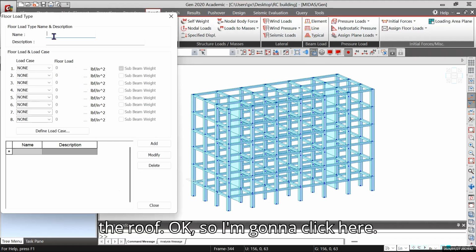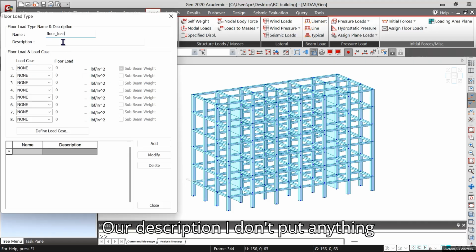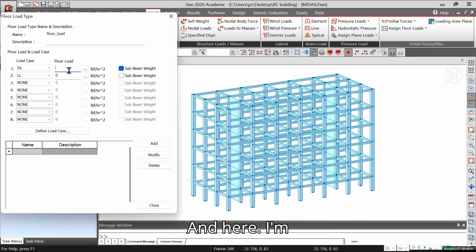So I'm gonna write the name: floor load. Description, I won't put anything though. I have both dead load and live loads, so let me click dead load first, and also live loads. And here I'm gonna have negative. Dead load should be a little bit less than live load.